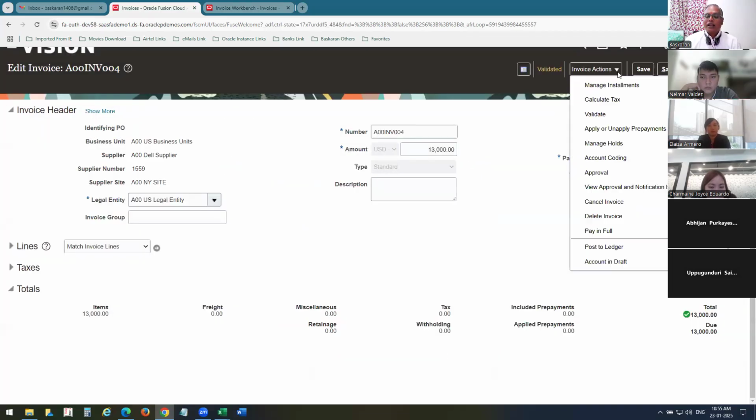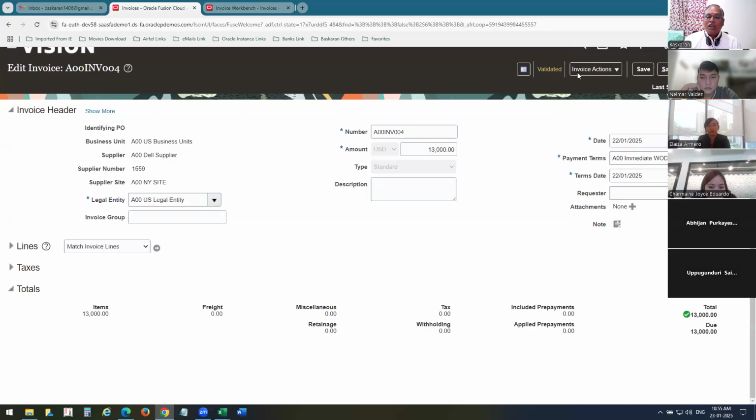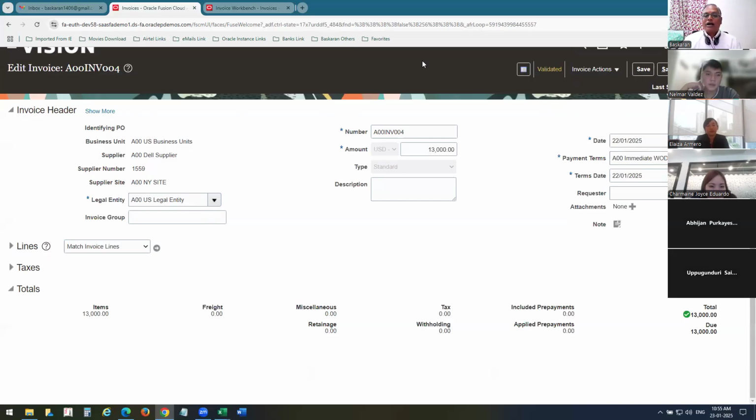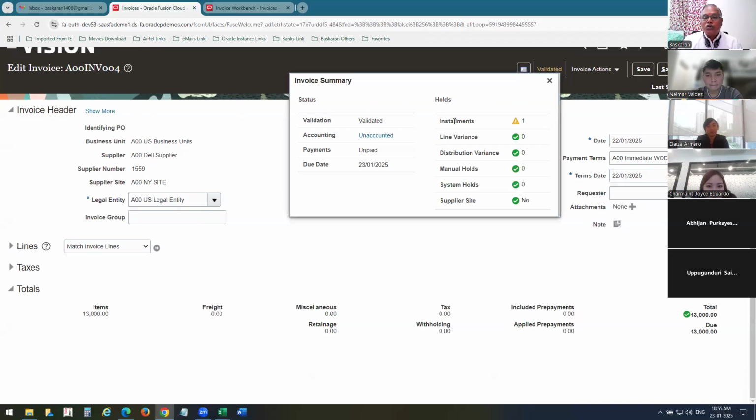Now I can click on pay in full. Full payment not allowed because installment holds are there. Clear? Hey, Bhaskaran, it is validated only. Click on the hyperlink. It will show you it is installment hold. Clear? Installment hold, no need to attach any release reason.